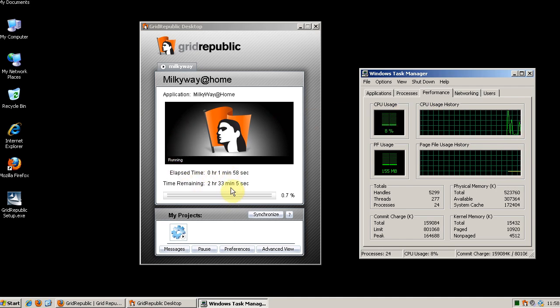But when you do that, you'll see that it's not using as much CPU time as well. So this time remaining is an estimate if you're using 100% of your CPU for the project. When I lower it to 10% of the CPU, this time is going to be 10 times as long. So it'll take over 20 hours if I'm only using 10% of the CPU.